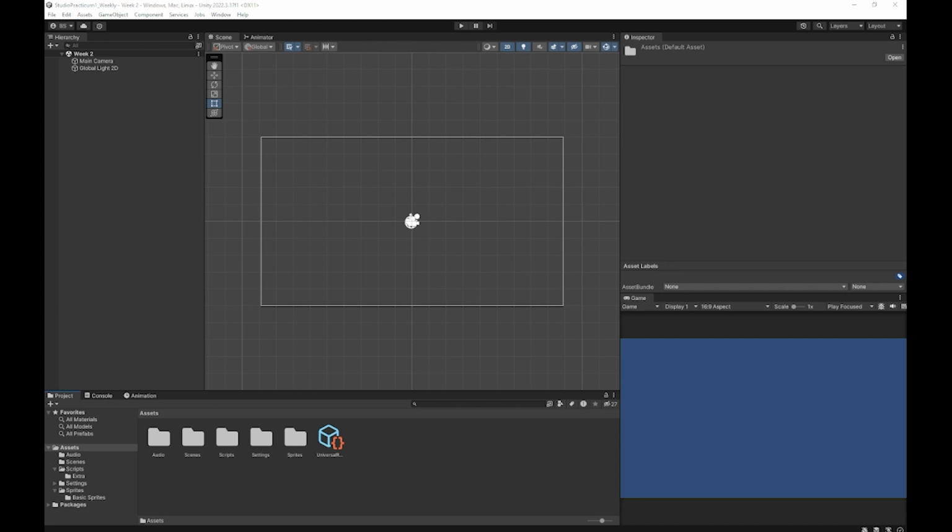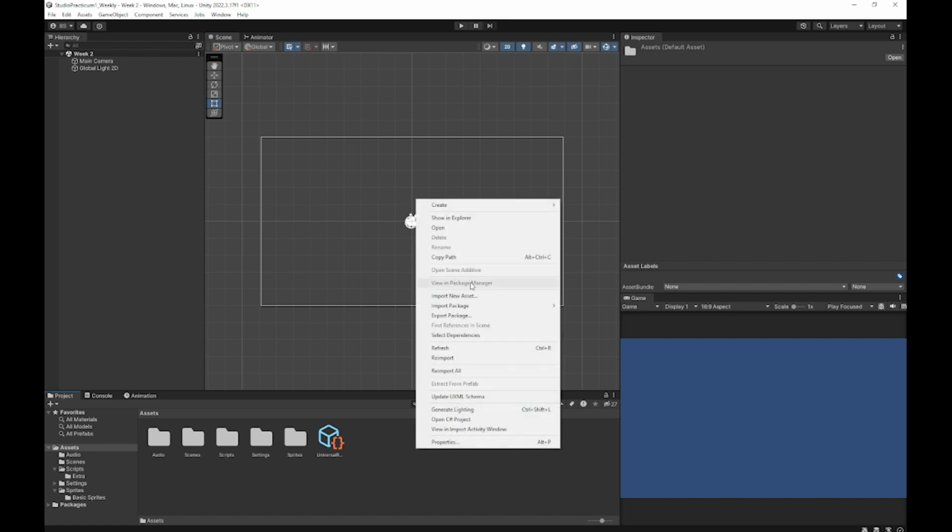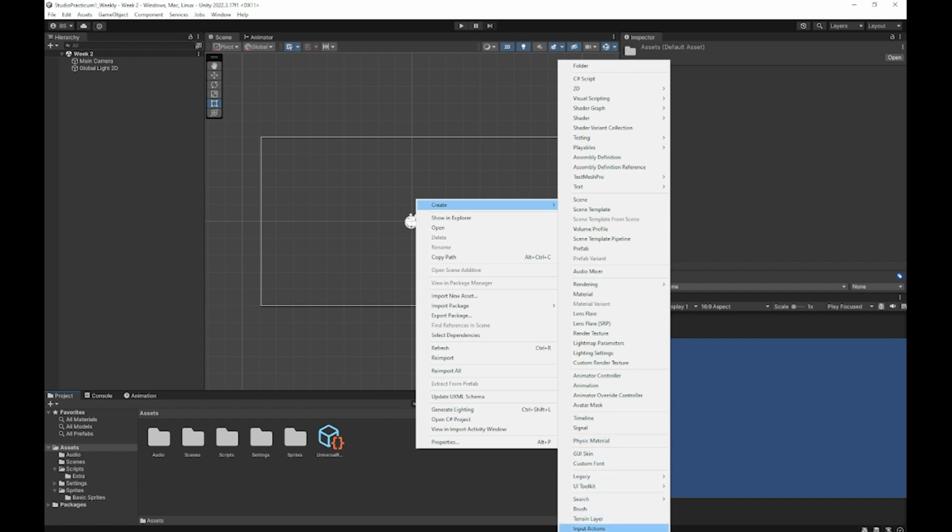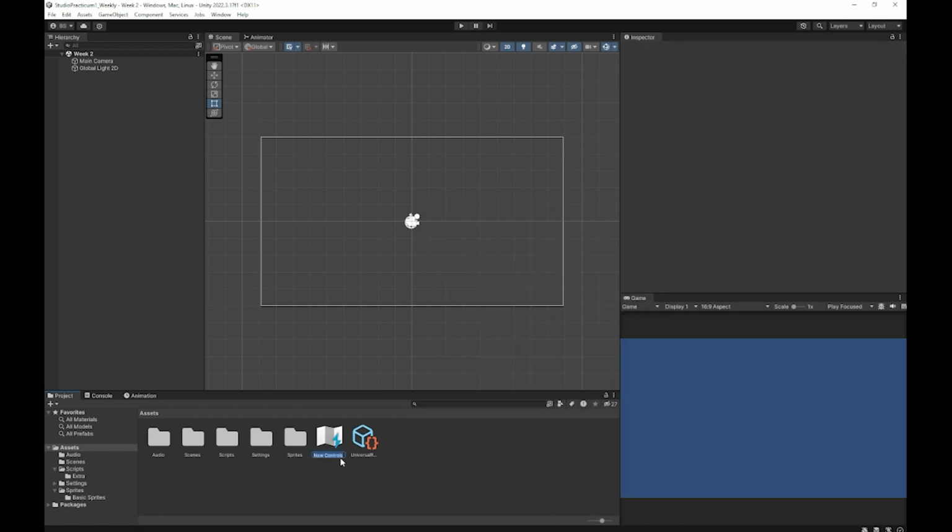The new input system does away with the idea of axes. We no longer utilize those strings. Instead, we use something called an input action map. To create an input action map manually, you're going to right click anywhere within your project tab, go to Create, and head on down to Input Actions. And when you do, it's going to create this item.